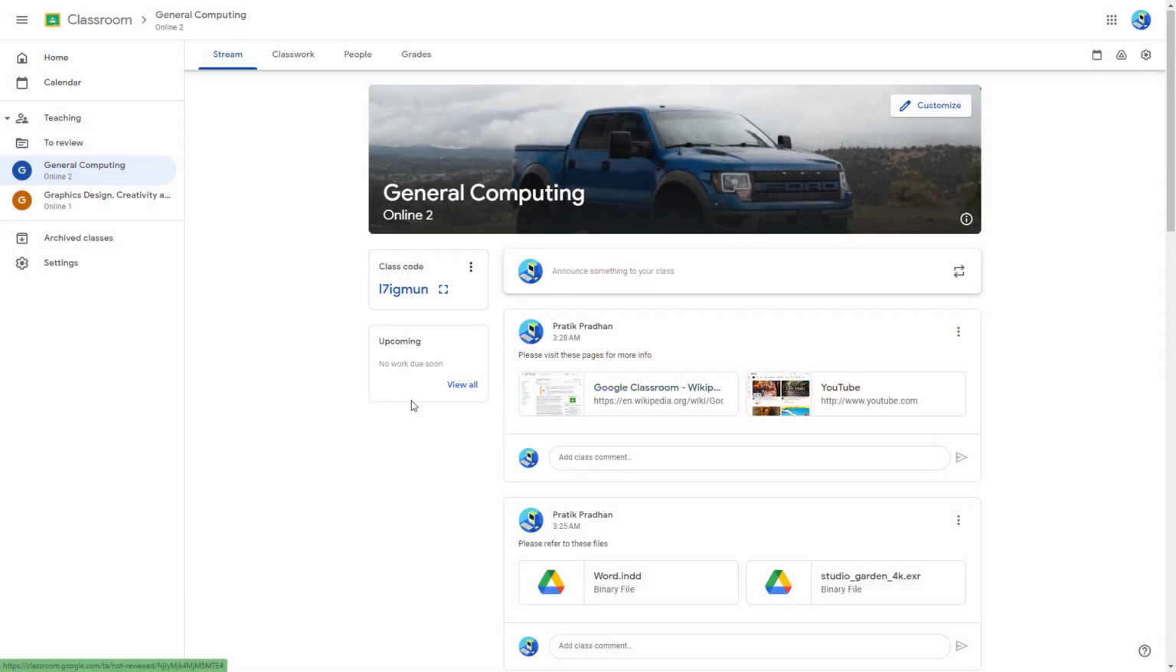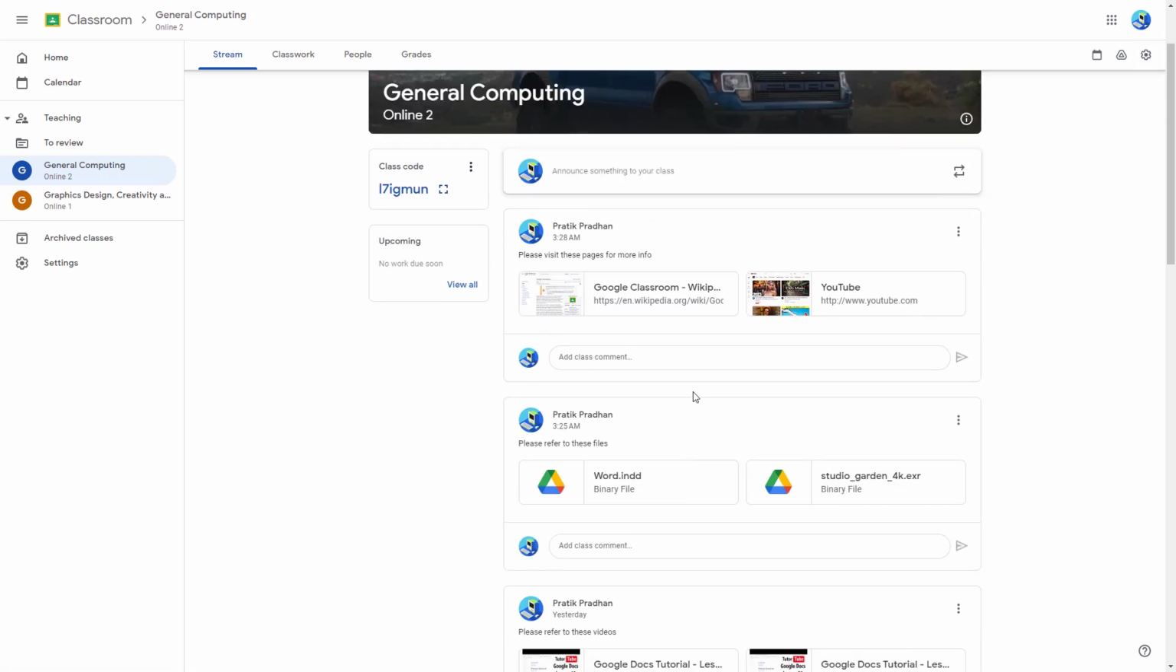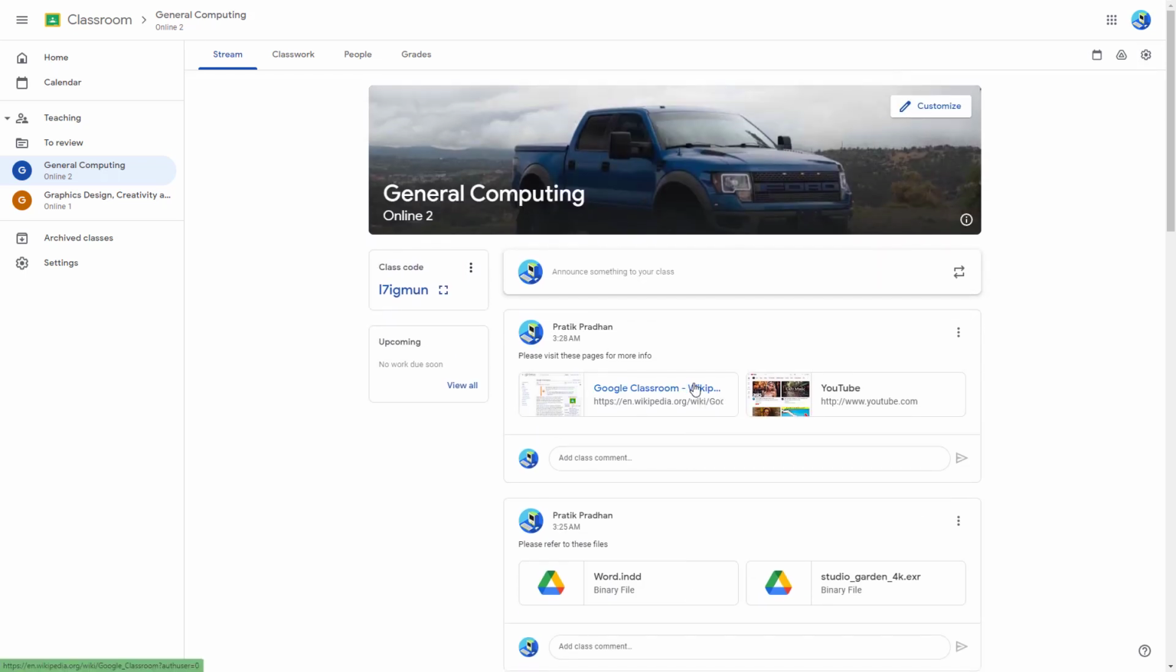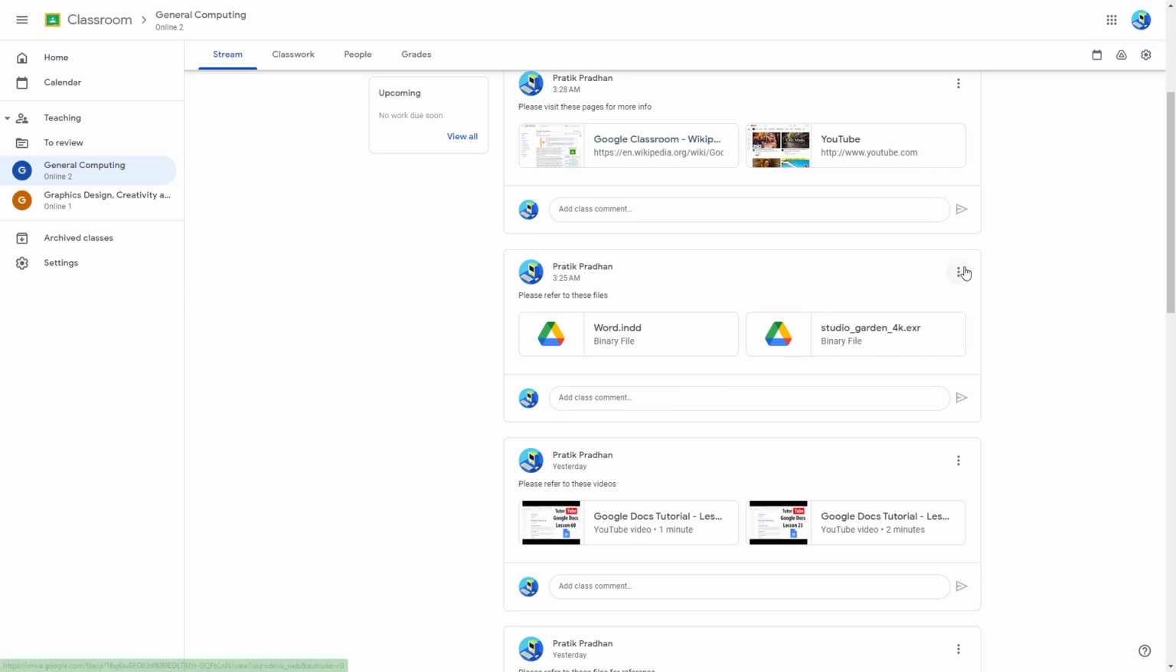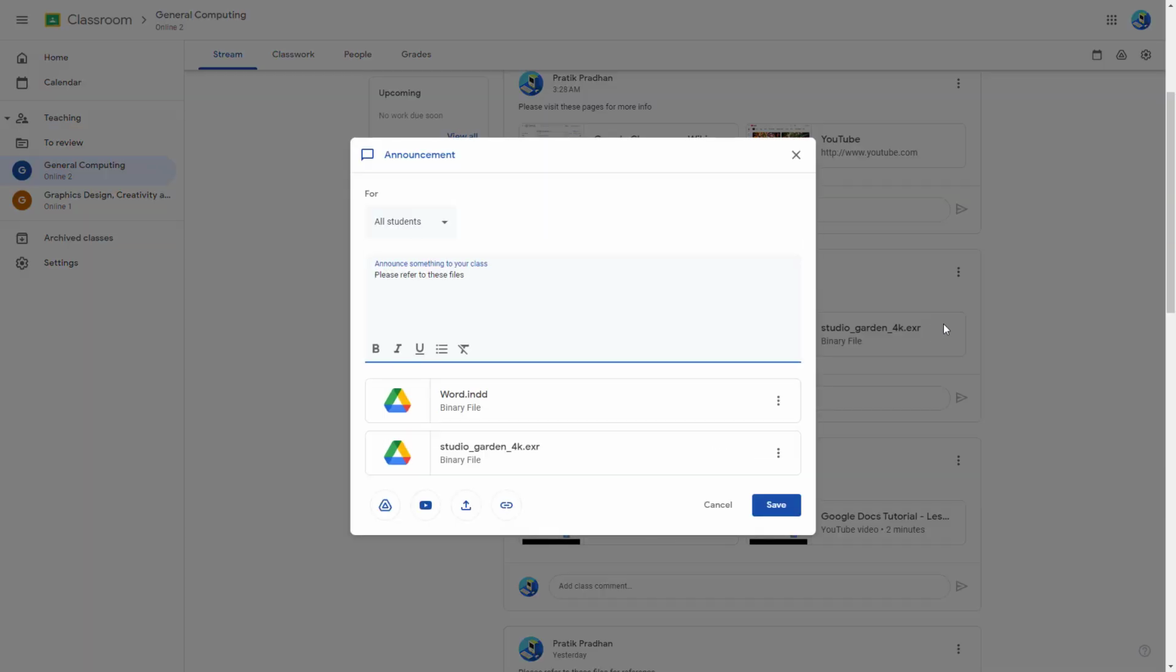So whatever announcement you have posted out, you can edit them as well. For example, let's say I want to edit this particular announcement right here. In that case, you can click on the three dot button and then click on edit over here.